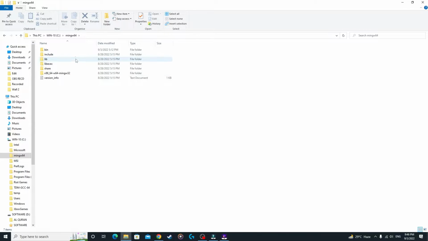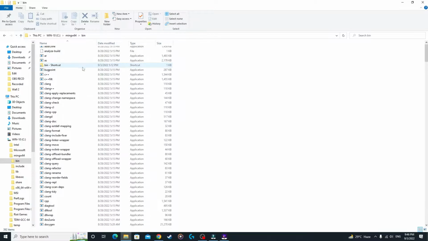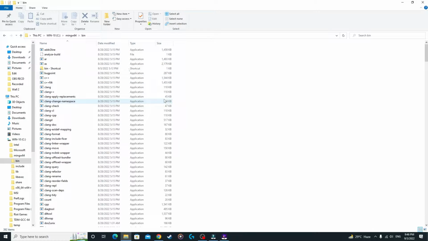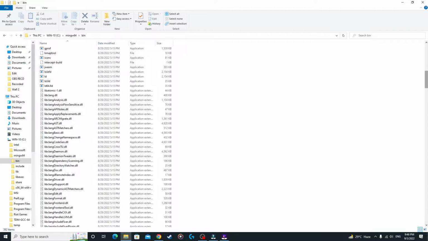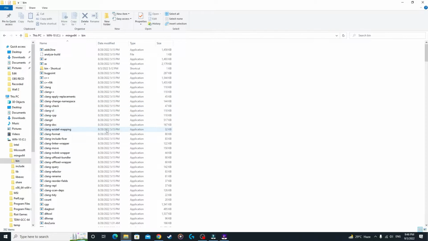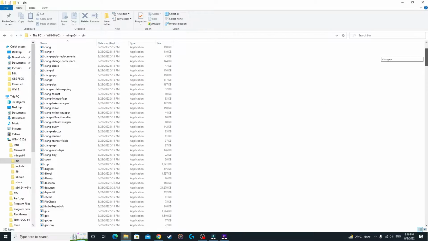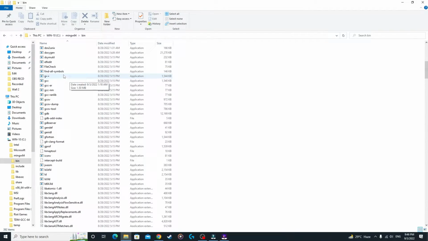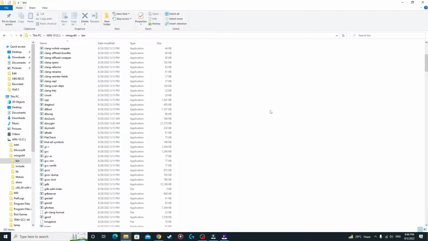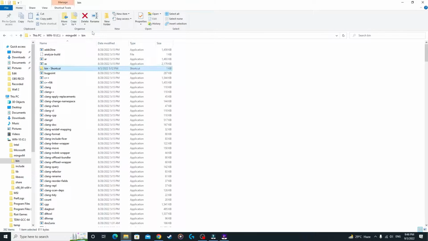You're gonna get into that. You're gonna get into bin, and here you will see all the files that are needed to compile C++, all the directories and libraries, all kinds of compilers. They are all here. For instance, here is C++, C++filt, Clang, Clang++, and a little further down we have G++, GCC. These are all needed for C++ compiling.